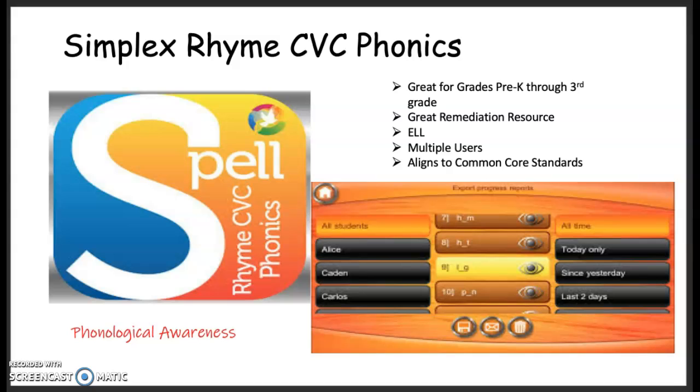The cost of this app is a one-time fee of $5 and can be used year after year with an unlimited amount of users that may be edited as needed. The age range for this app is grades pre-K through 3rd grade. It can also be used for remedial and English language learner support. The Simplex Spelling apps align to Common Core standards by developing word structure knowledge through phonological awareness.